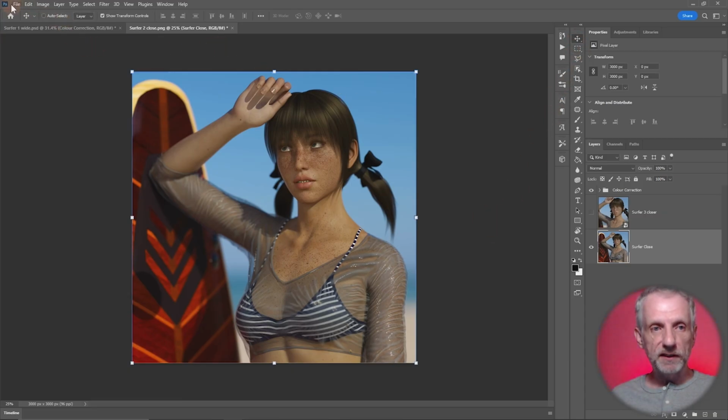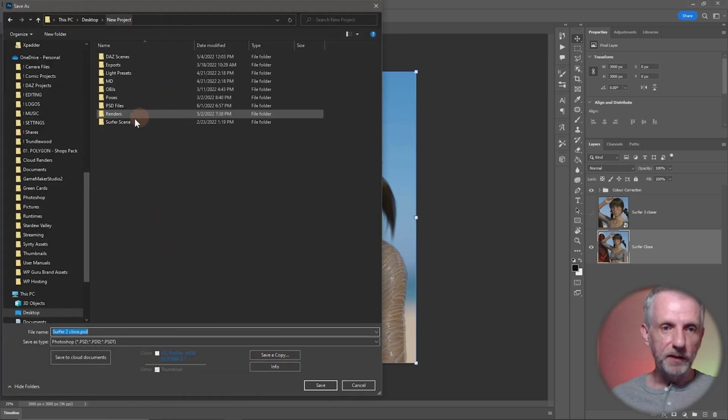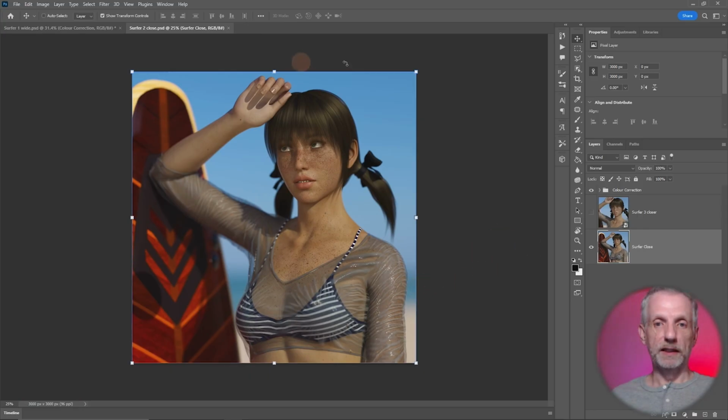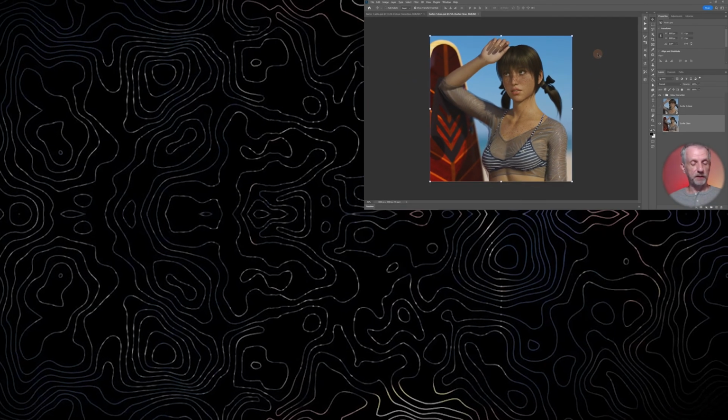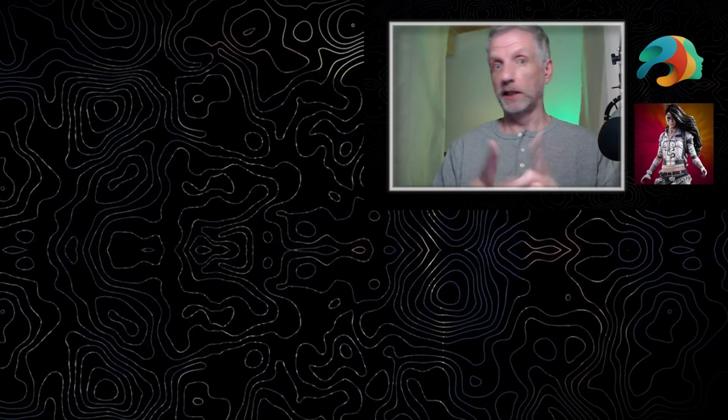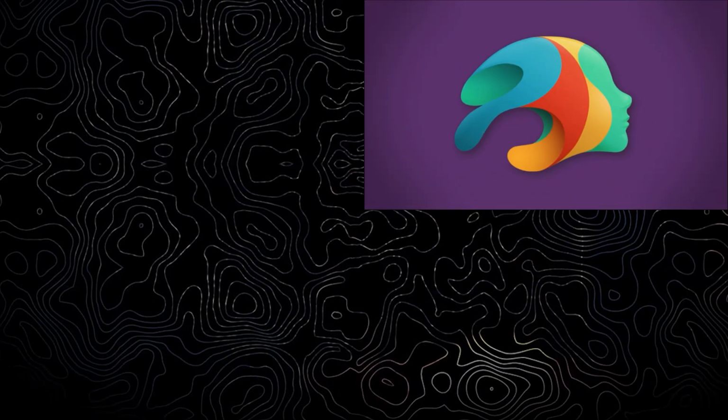Let's save this as well as a PSD file so I can include it in the product. I'm going to put this into my PSD files and I'll call it Surfer 2 close. Hit save. We're going to leave these documents open. We're going to come back to this in our next part, in which I'm going to show you a little trick of the vignettes. Stay tuned for that.